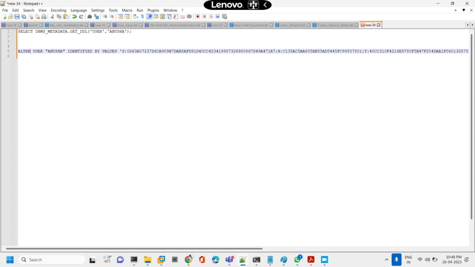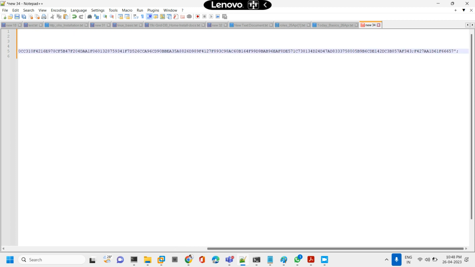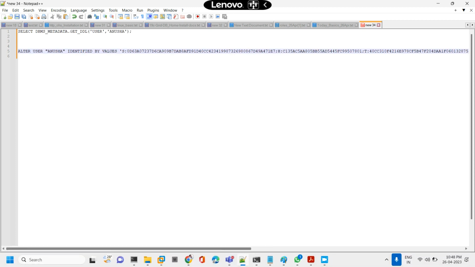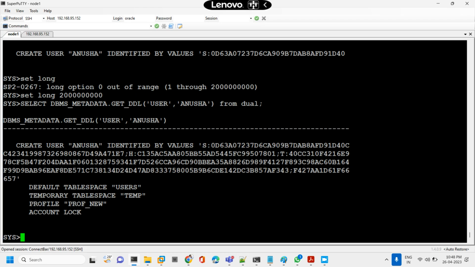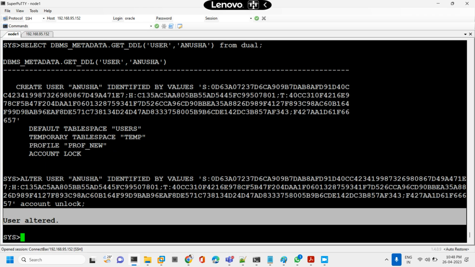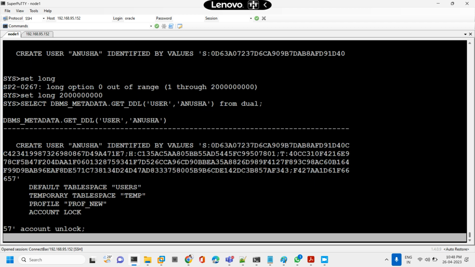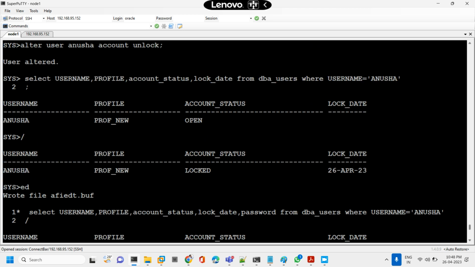Alter user identified by values, and the continuation, you can see, goes up to a semicolon, right? Remove the semicolon on the last line. After that, add account unlock. This is the command to change the user password. It's the same password you need to change. User is altered. Okay, so now you can check the status of the user.